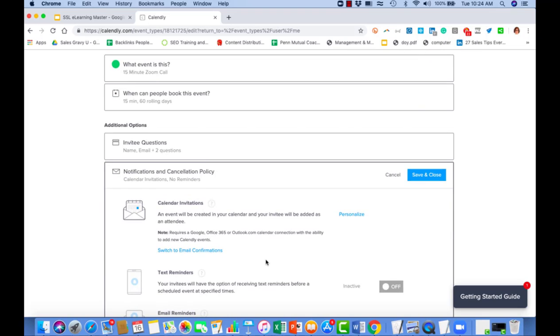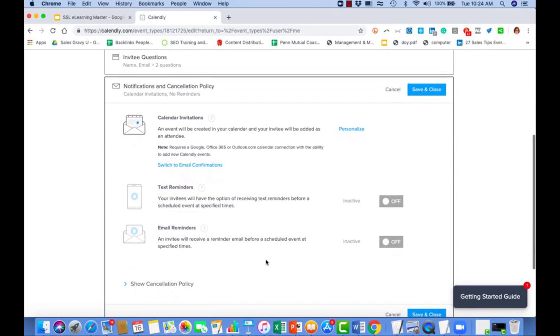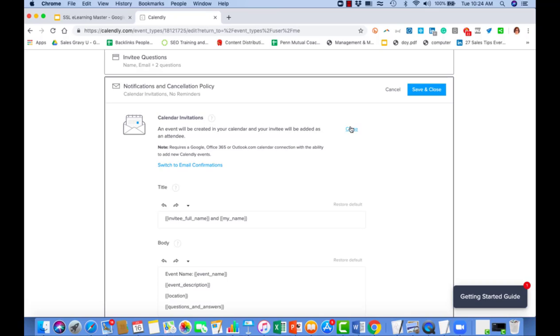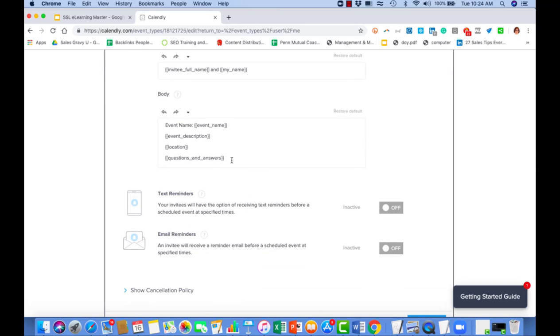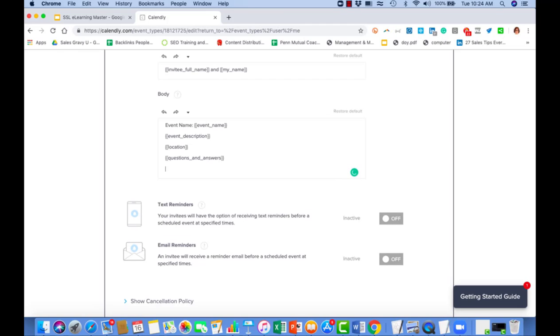Then we're going to go into notifications. So by default, you'll see all of the areas that they've completed will be filled out here, including the event description, which should have your email and phone number so it's easy for them to get a hold of you. But if you don't have that in description, simply hit enter and add your email and phone number down here.